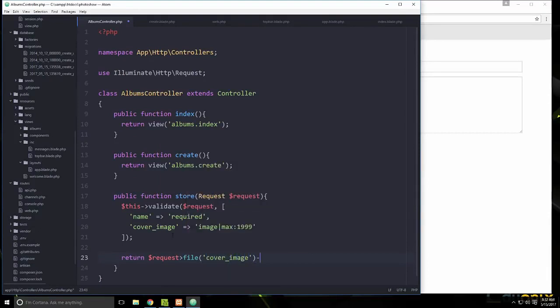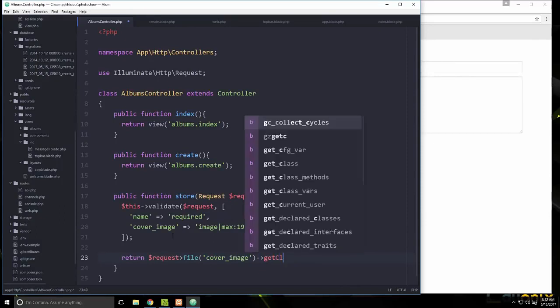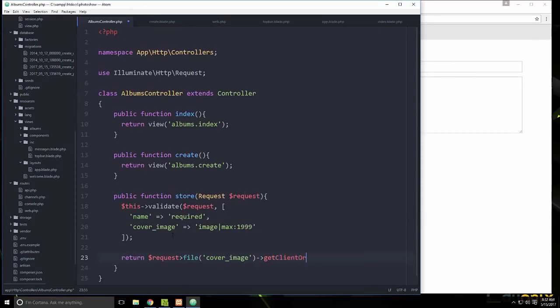Alright, and then we want to point to get original, get client original file name, or original name. Alright, let's see what that does.